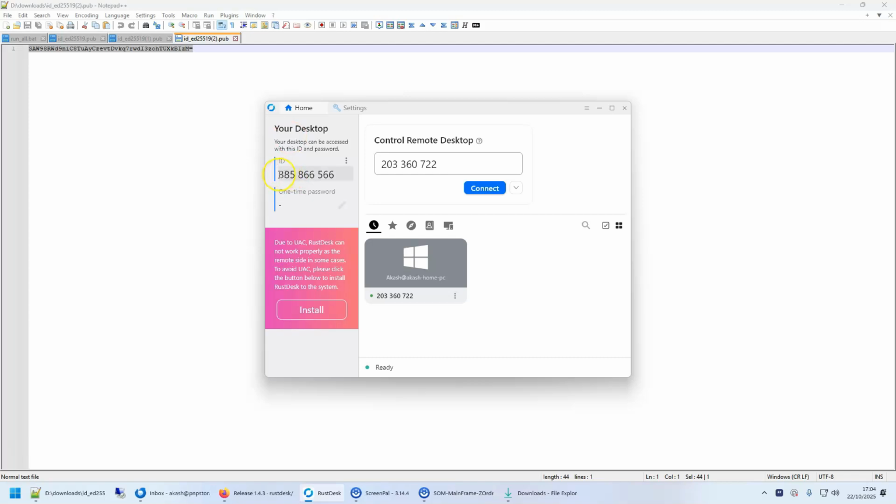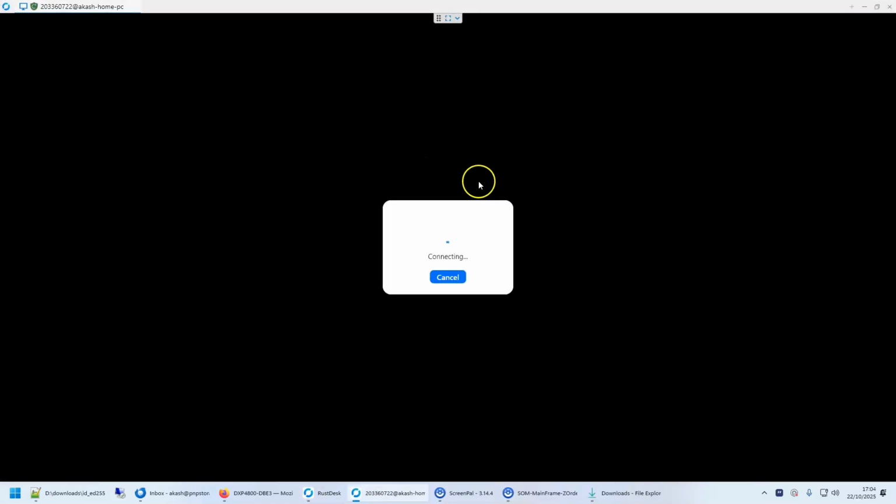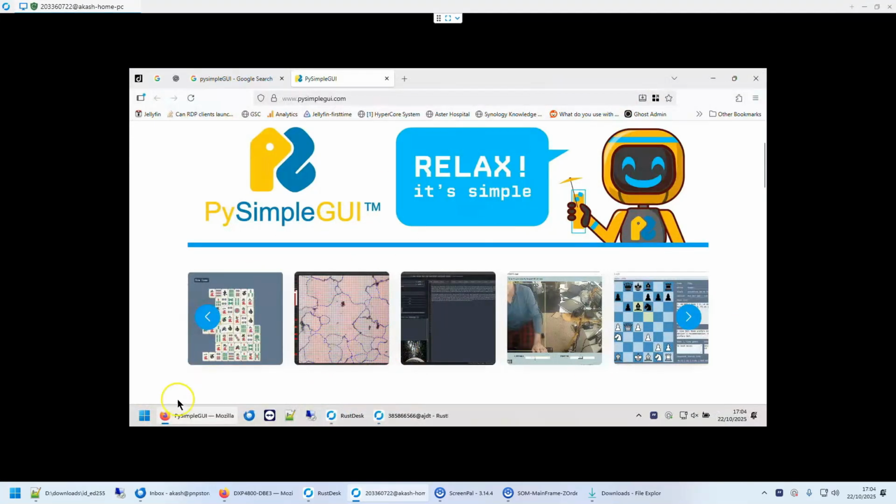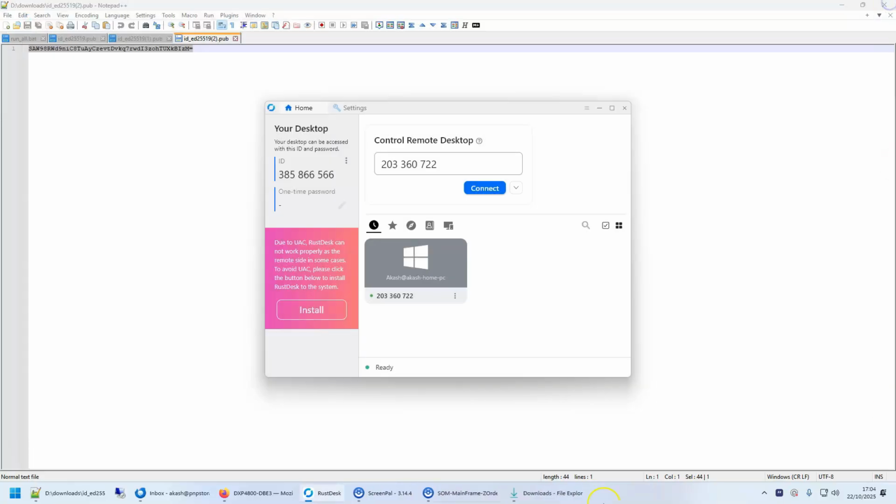So that PC will have an ID. Now I have done that already. I did this on another PC, and that PC's ID is 203.360.722. So I put it here, control the remote desktop and click on connect. Once I do that, very quickly I get this. All right, so see, this is very fast. And next time you don't have to use this because it will save in your address book.